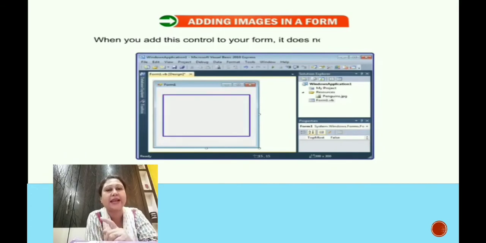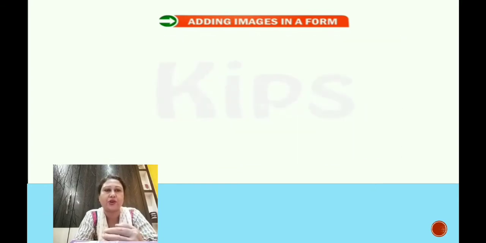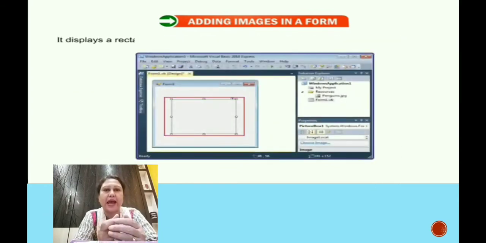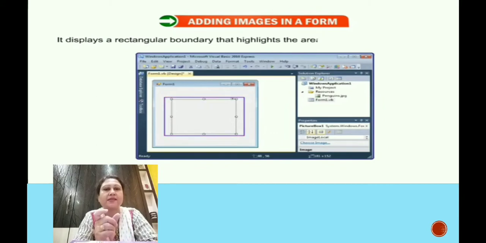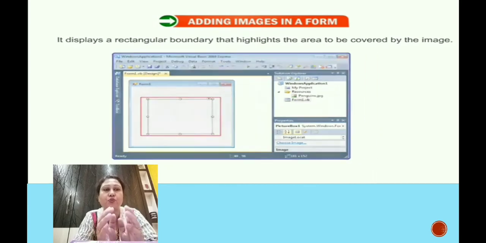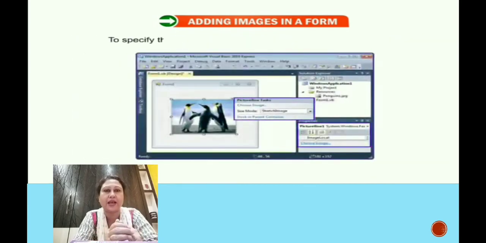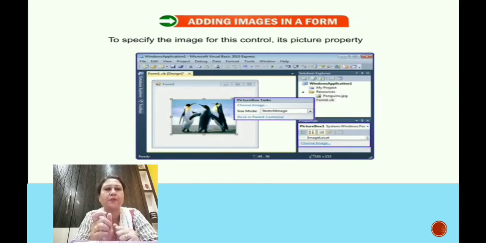And when we add this control to our form, it does not display any image. Alright, please remember, when we add this control, it does not display any picture, rather it displays a rectangular boundary which will highlight the area which is to be covered by that particular image. And in order to specify the image for this control, we have to use the picture property from the Windows property.